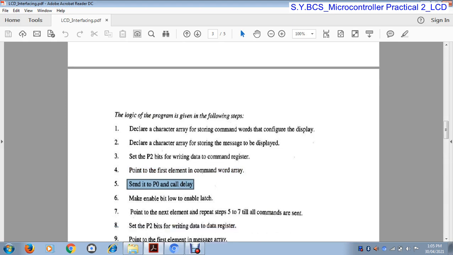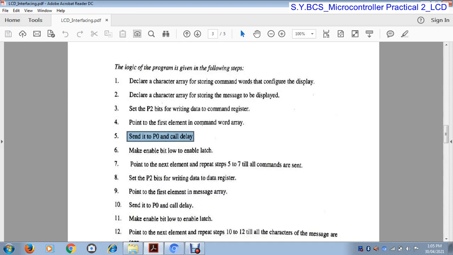Make the enable bit low to high. Then point to the next element. Then we again come to the next element of the command word, and that next element is sent to the P0 port. So all the command words are sent to the P0 port.